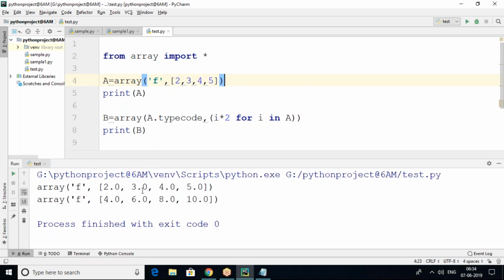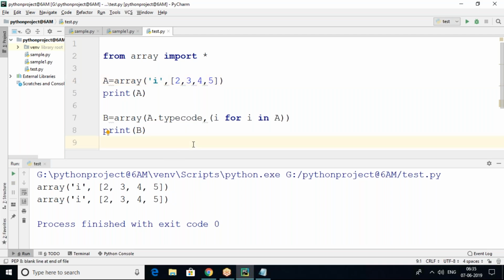So let's run it. You can see 2.0, 3.0, 4.0, 5.0, and the array is like this here. So we multiplied with 2 only, no. Otherwise we can remove this, and the same elements will be copied. Irrespective of whatever the typecode is, I, that is going to be placed into B also. So you need not worry. So this is array creation and copying an array from one array to another using a particular typecode, using a loop.